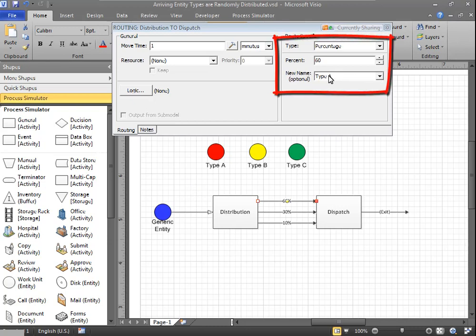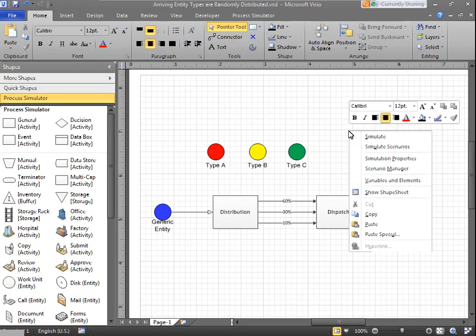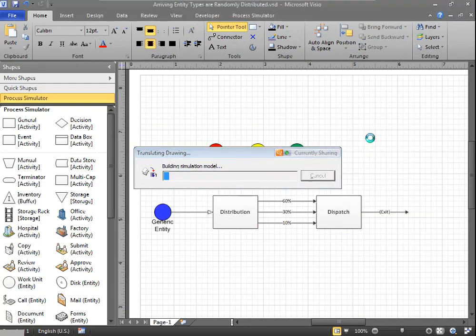So what's going to be happening at this point is the blue generic entity will come in, and depending on the different route that it's going to go through, either the 60, 30, or 10% route, we're going to give it a new name for each one of these routes, and that will determine how it is able to go on either the 60, 30, or 10% routes. And so now if we're going to go ahead and simulate this, we're going to show you how that occurs during animation.